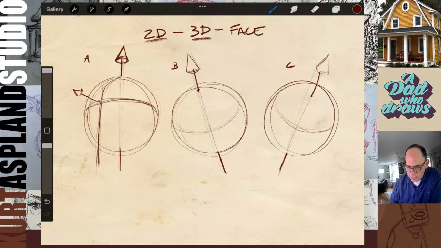Over here on B, let's just say the face is coming in this direction. There's the center line right there. And in C, we'll say the face is going this way. Ooh, it got away from me there.